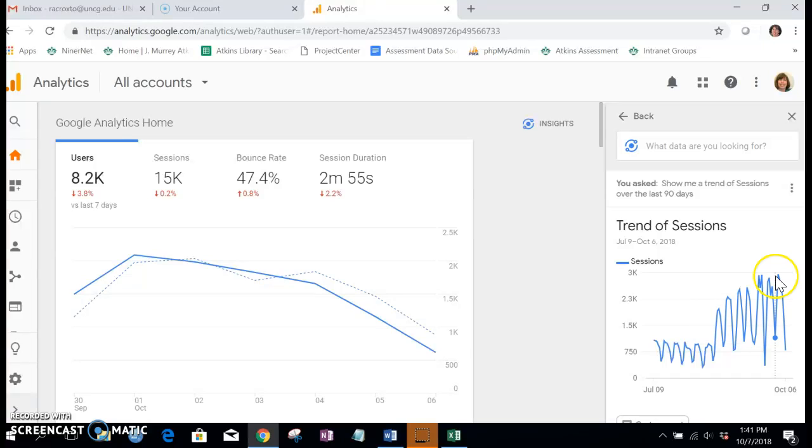So our biggest day, it looks like, was October 1st. Other peaks were September 21st, September 19th, and a low point. I'm not sure what that low point means, but here we're not getting so much traffic.